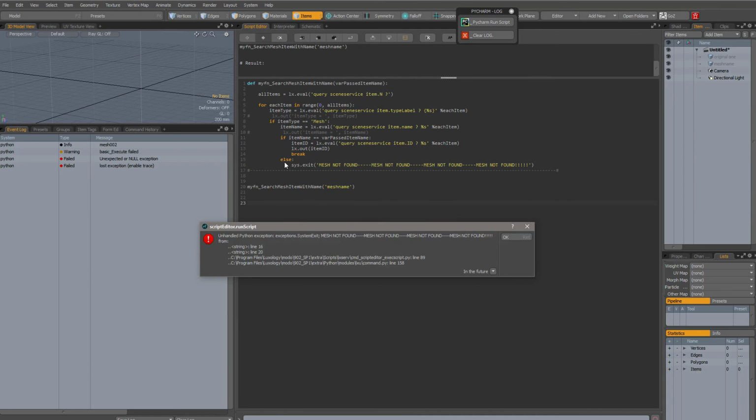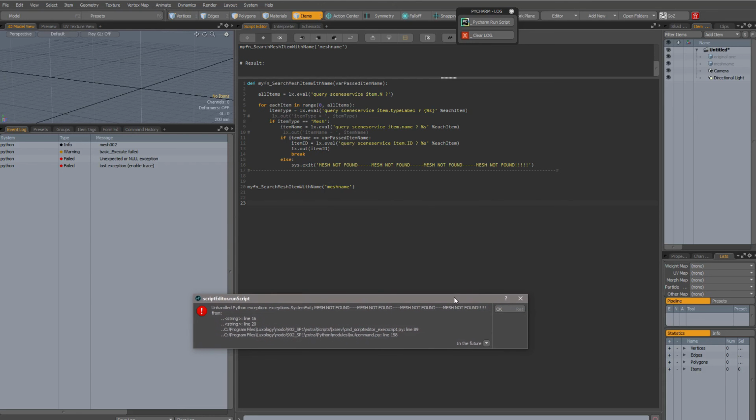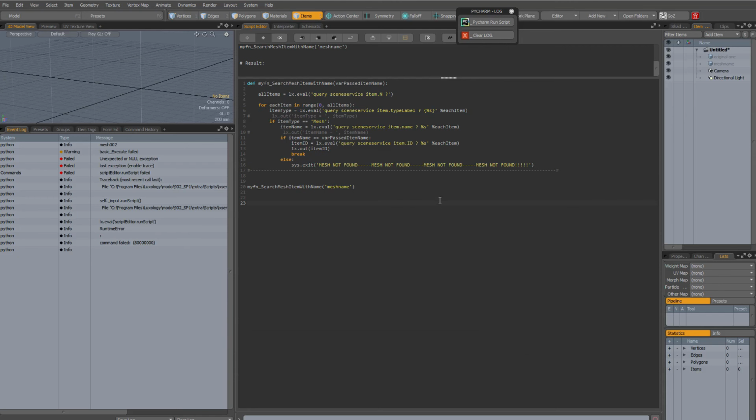So in this code, he does a system exit if the item name is not equal to the passed name. So meaning when you search for mesh name and it's not equal, well, sorry, I'm being a bit confusing here. Let me briefly go over the code. It's actually very similar to what I've shown before.